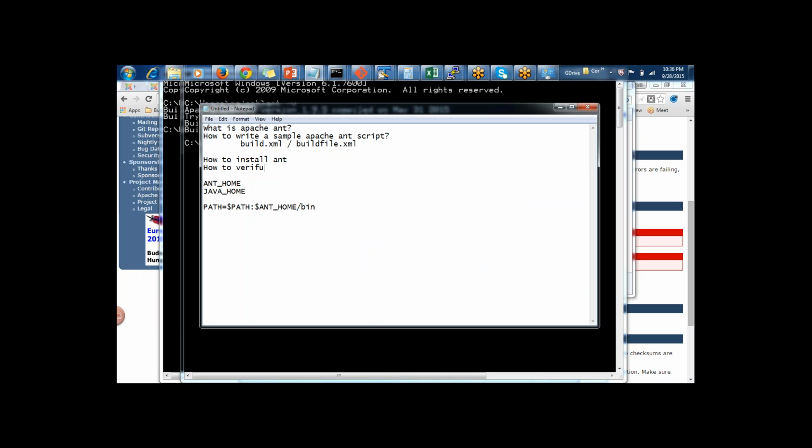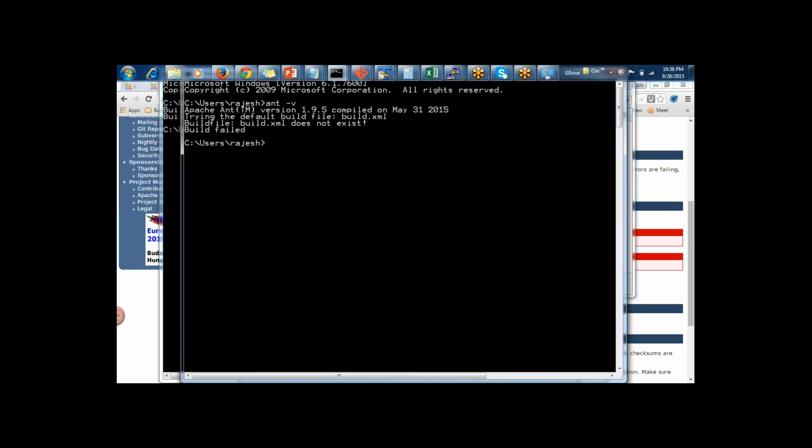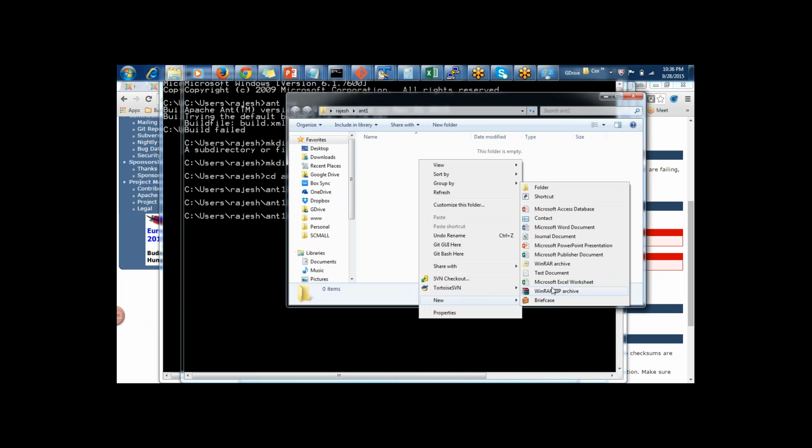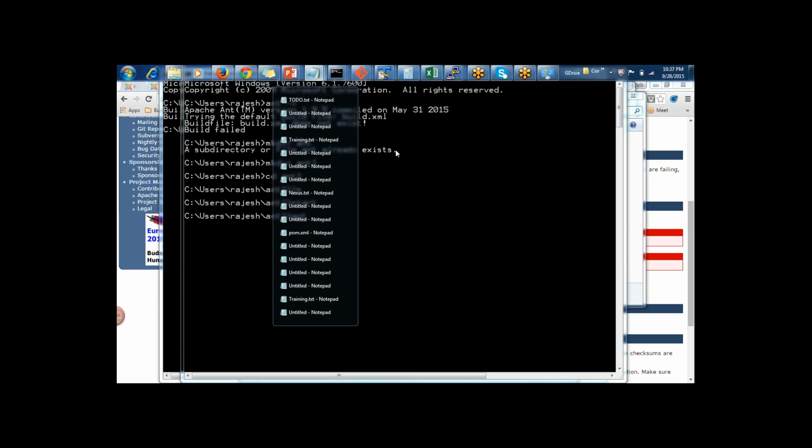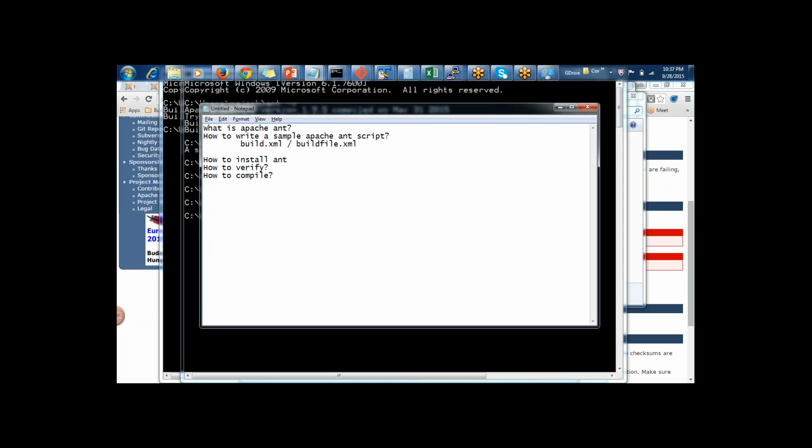Stop me for any questions if you have any. Okay, verify is done. Next is how to compile a program. Compilation is pretty simple. If you have a build.xml, let's create one directory with mkdir. ant is already there, so let's create ant1 and cd ant1. Underneath I don't have any files, you can see that. If you create one build.xml, suppose this is your configuration file, then to compile you just type ant in the directory. If the file name is different from build.xml, then you type ant -f and then the build file name, buildfile.xml. This is the way you can compile.